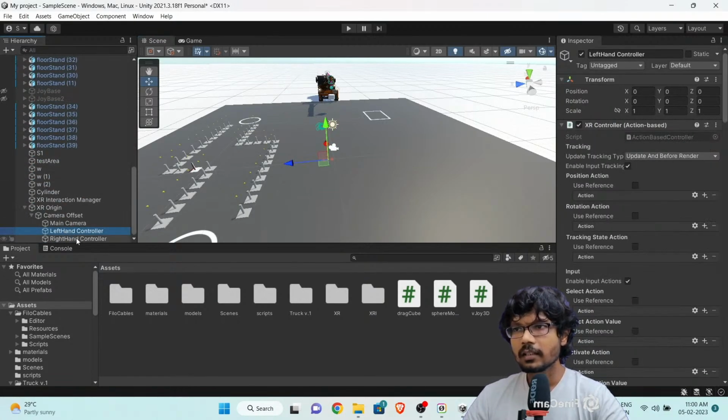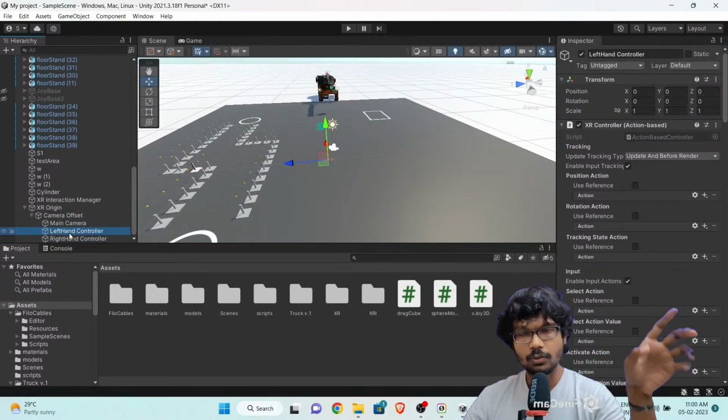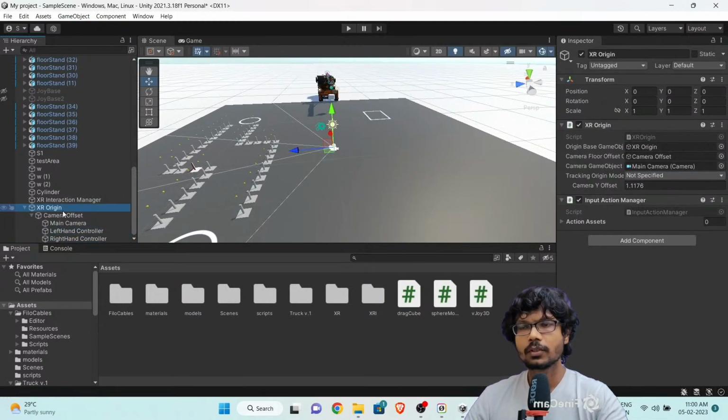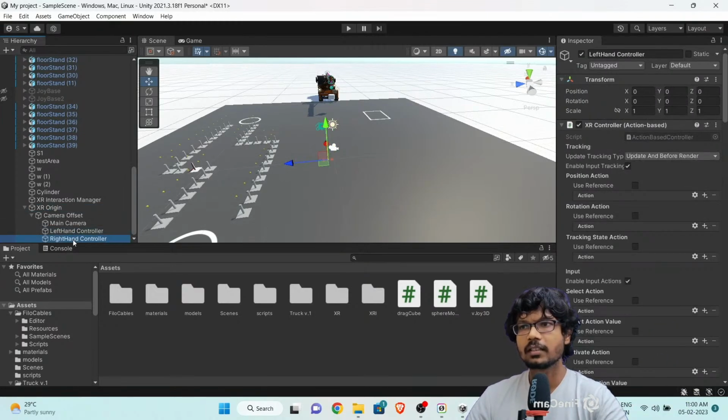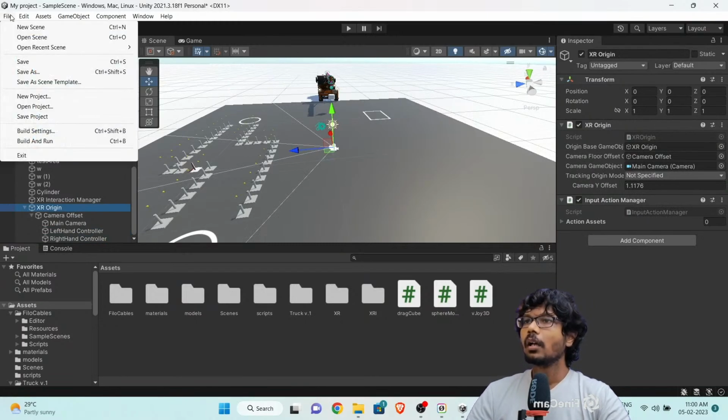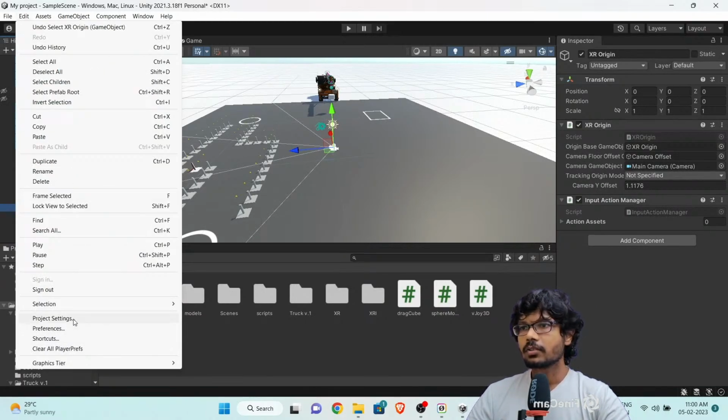So we have this. And if you look at this, you would see there is a left hand controller and a right hand controller. These are the ones which get added with the VR version, which you see on the side. If you just use XR Origin, you might not have these and you would get into trouble because your controllers might not work.